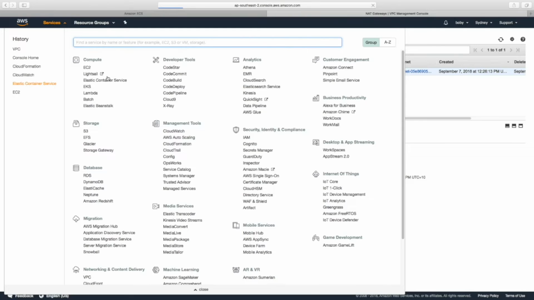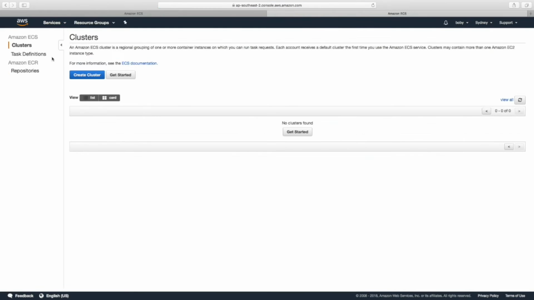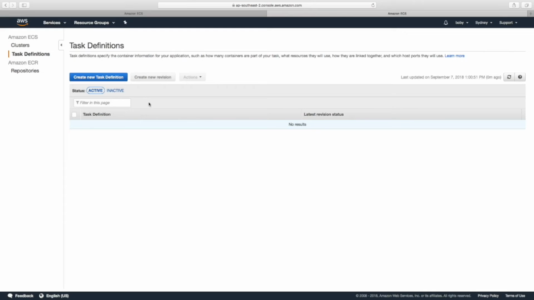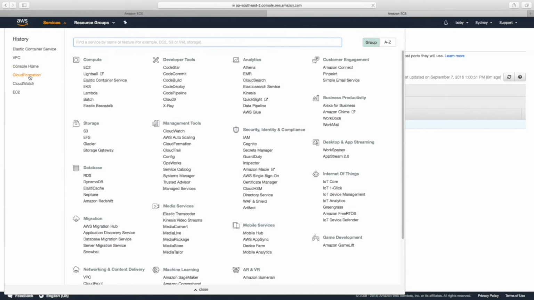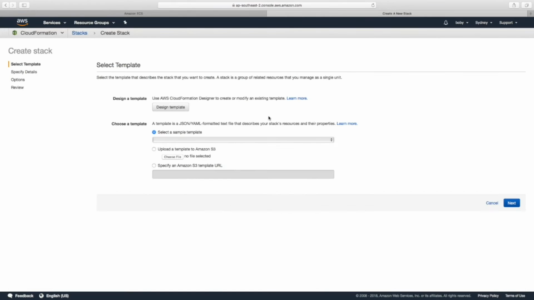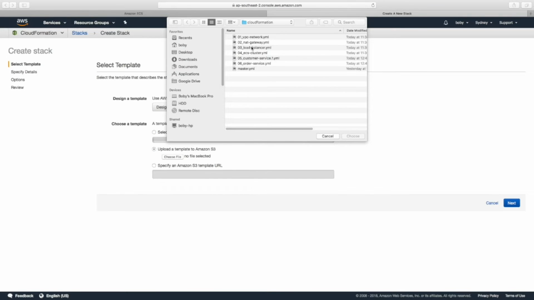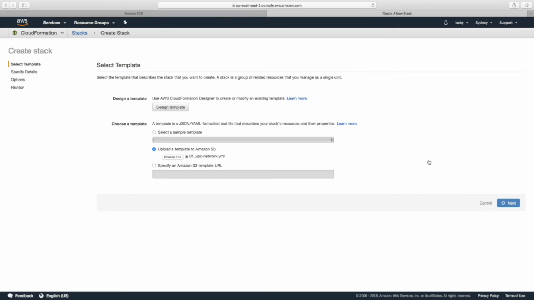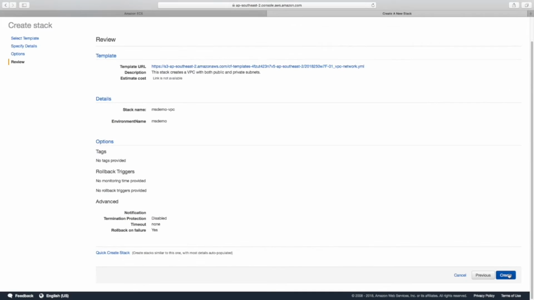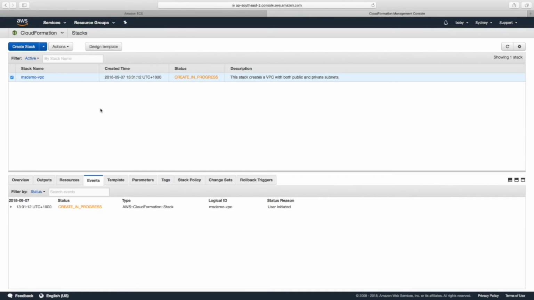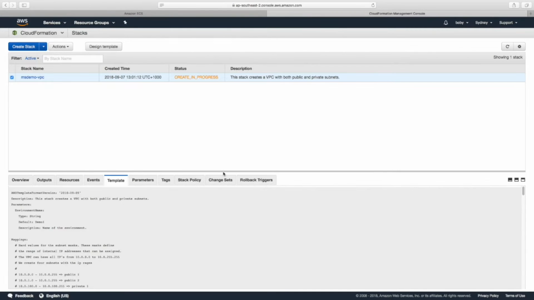Also, I will switch over to Elastic Container Service. I will show you that I don't have any clusters or task definitions present. So first, let's go to CloudFormation and create the VPC. Choose VPC. Next. MS demo VPC. Create. Okay, so let me quickly show you the template here.